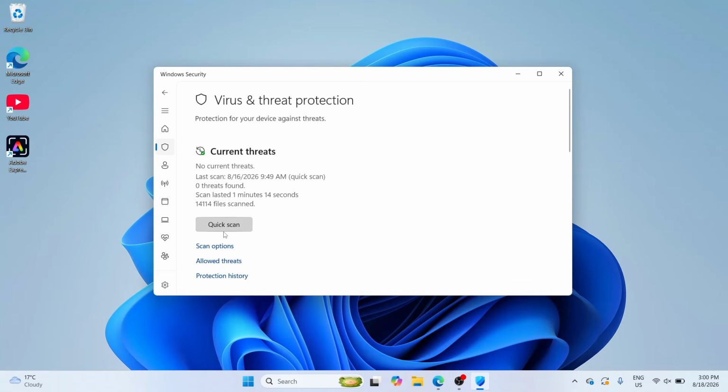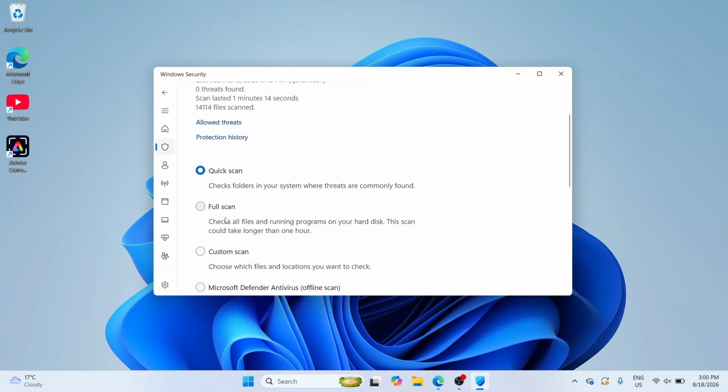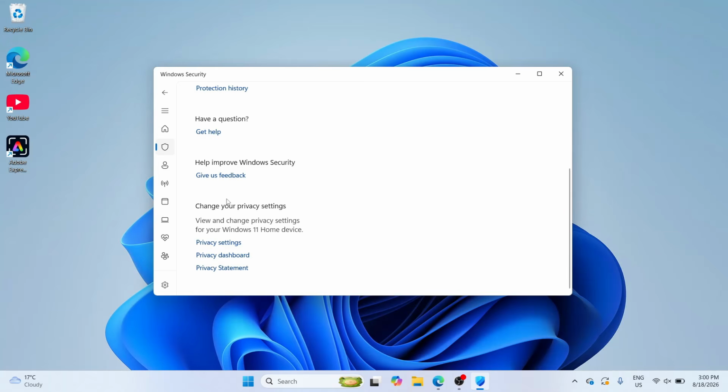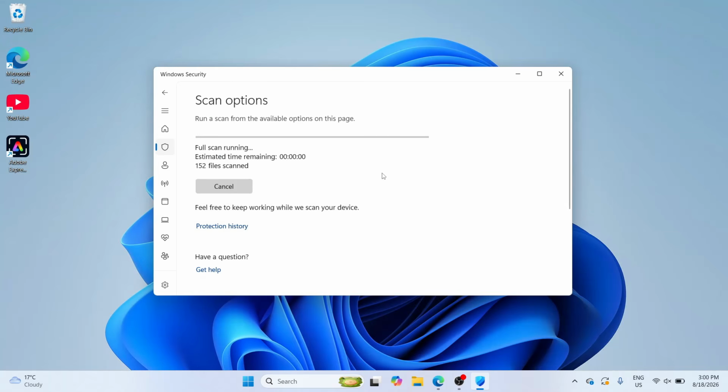So you can do a quick scan, but you can also click on scan options and scroll down. You can do a full scan, and you can do a custom one, and even an offline scan as well. So usually a quick scan should be fine. It's going to do the main folders, but if you're really concerned, a full scan is a good idea to do. With that selected, you can press scan now, and you can now wait.